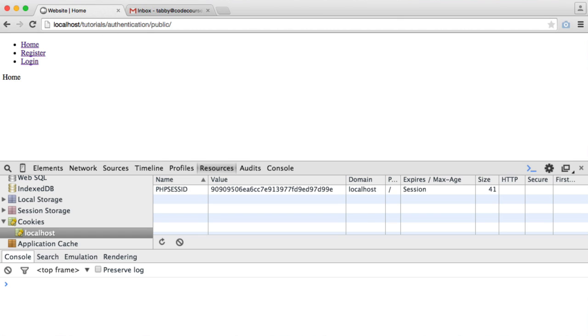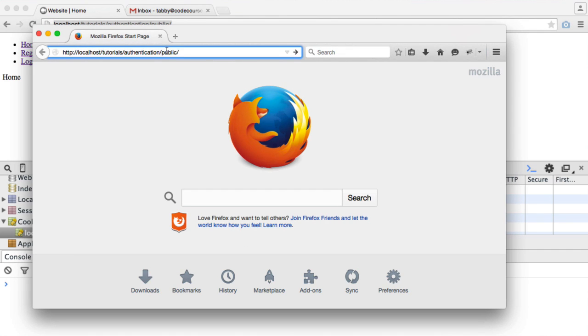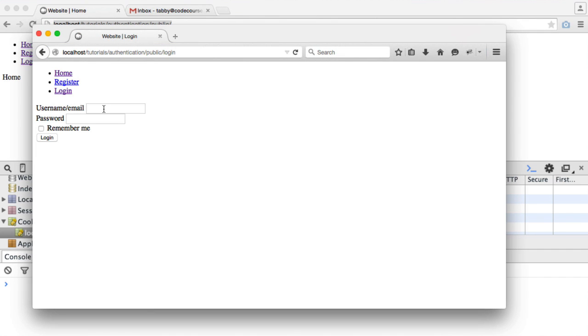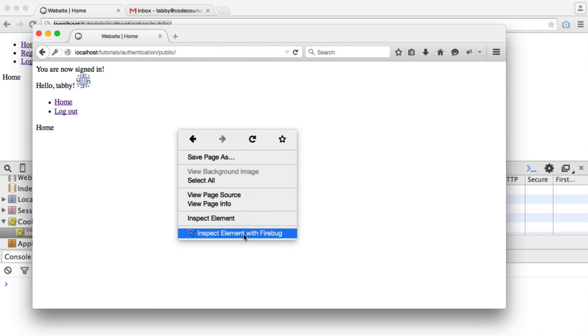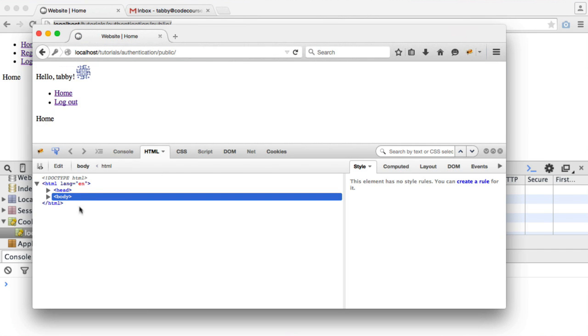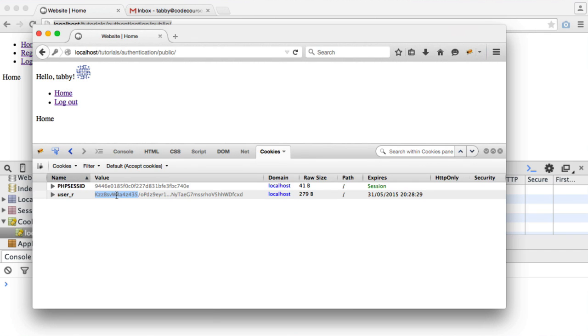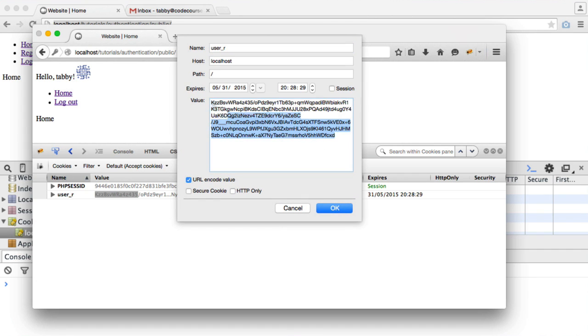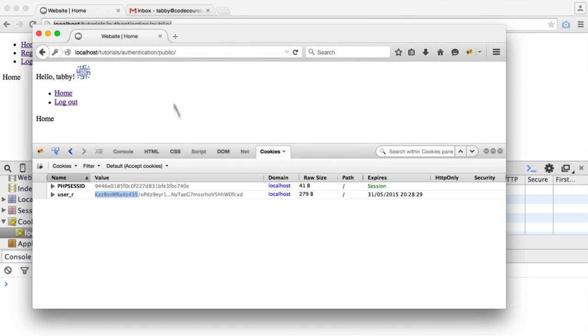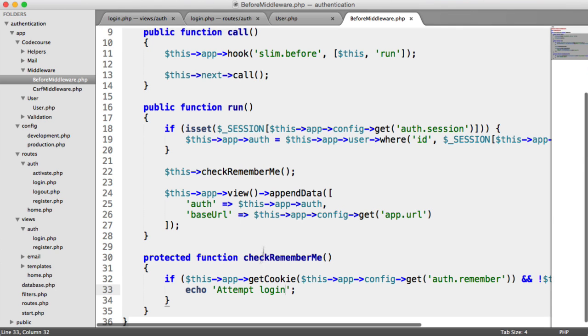Now what I'm actually going to be doing is signing in using a different browser just so I can close it and open it a little bit easily. So under login, let's log in now as tabby at codecourse.com and hit remember me and log in. Perfect. So I'm going to inspect the page. We're going to come over to cookies here and we can see that cookie value. This is really useful as well to use Firebug within Firefox because we can also edit this value if we want to.